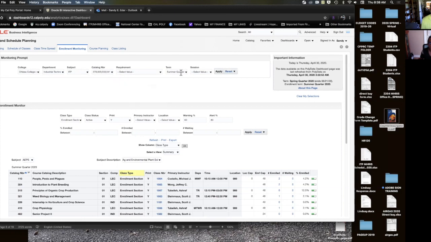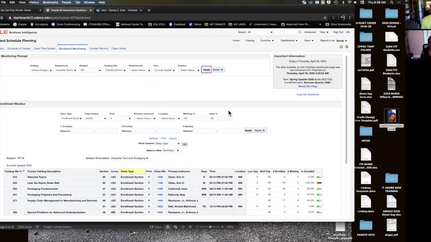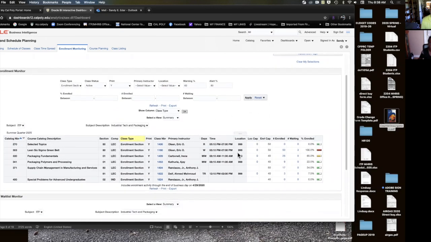It's already defaulted to summer term, and you don't need to check the session value, because we're going to do the whole thing. So we at least leave it at select value, and you hit apply. What happens is it brings down your enrollments down here, in your courses. But if you want to see also the lab components, then you would change the class type. Go ahead.